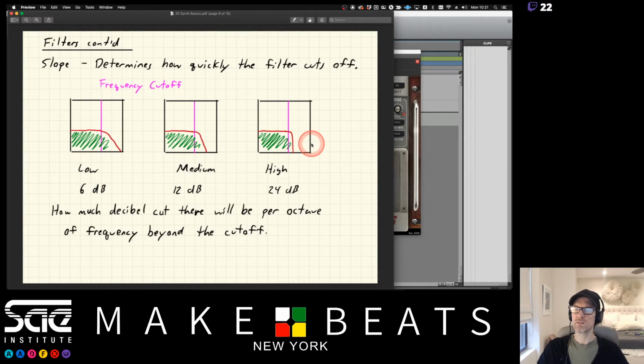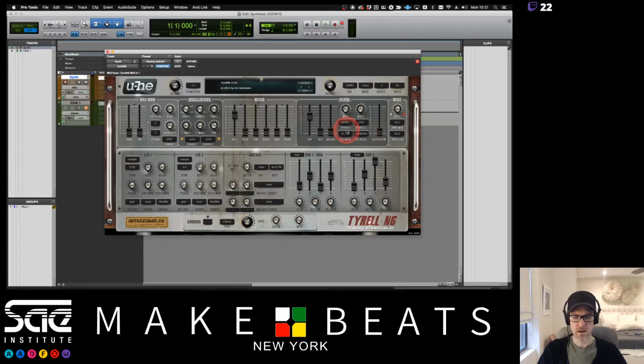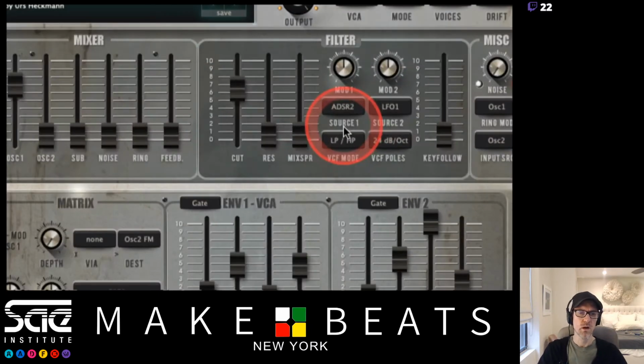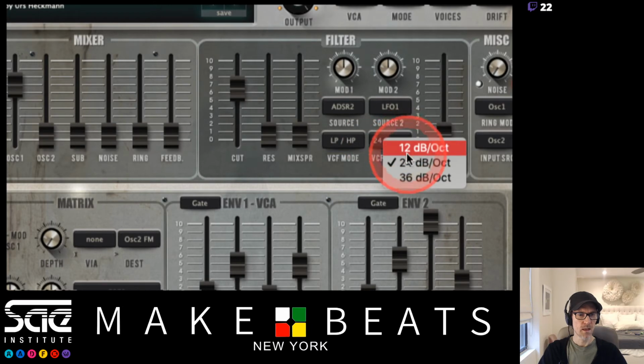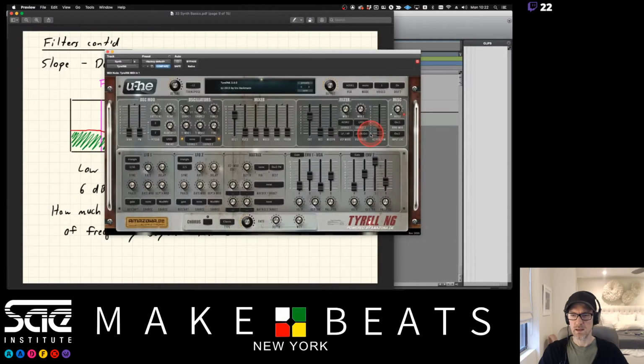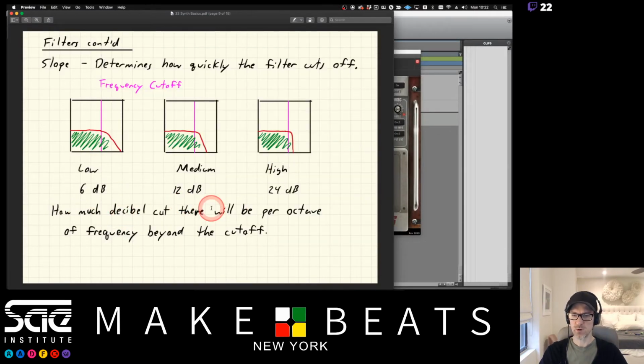All right. So the next thing here for filters is the slope, which determines how quickly the filter cuts off. You have 6 dB, 12 dB, 24 dB, 48 dB, things like that. So let's take a look at where our slope is on here. Now on this one, it's not called slope, it's called poles. And here we have 12, 24, and 36. And different synthesizers have different numbers for this. 12, 24, and 36, what this is talking about here is how much decibel cut there will be per octave of frequency beyond the cutoff.